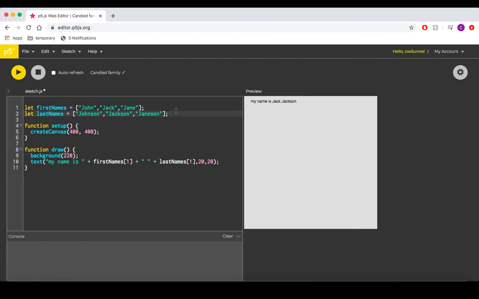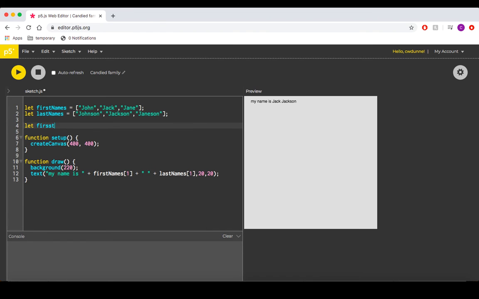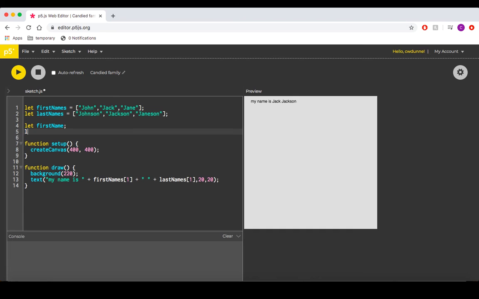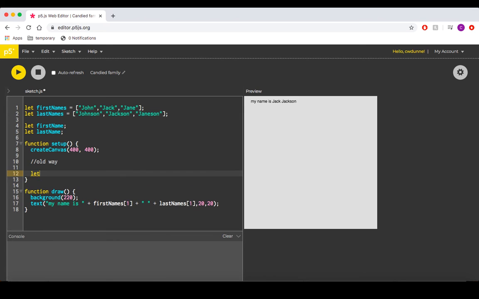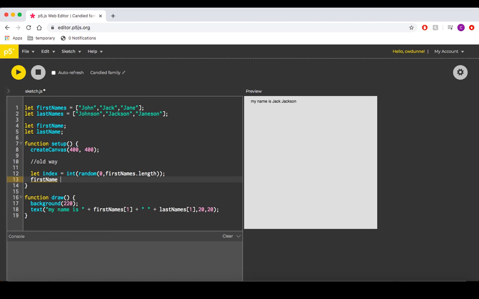Now, we make it random. Before we do anything else, let's create two more variables, first name and last name. We'll come back to those in a second. There's two ways to do this, the older, more difficult way, and the newer, easier way. Let's do the old way first. Within your setup function, create a variable called index. We'll set it to a random integer between 0 and the length of our array. Then, we set first name to the item index within the list. Once we load it into a draw function, it should now write a different name every time we press play.